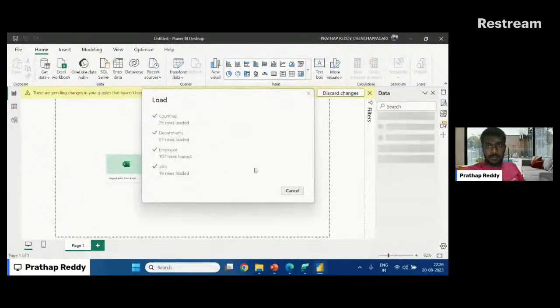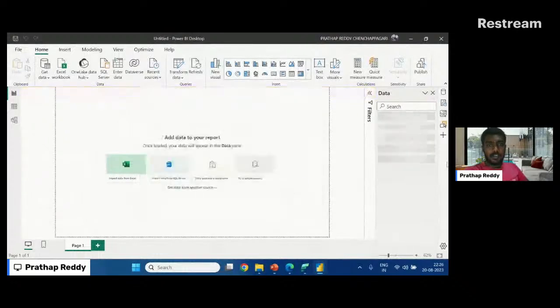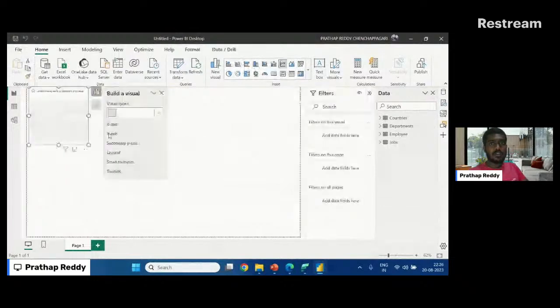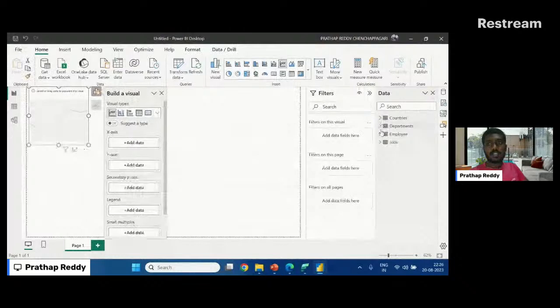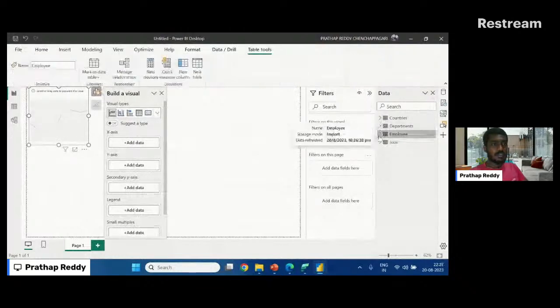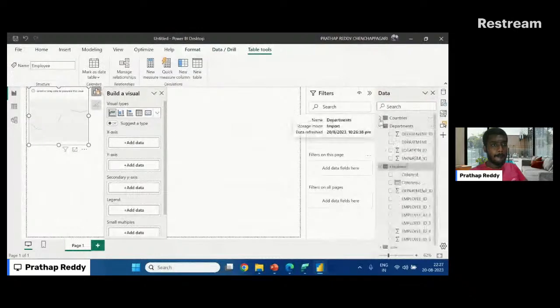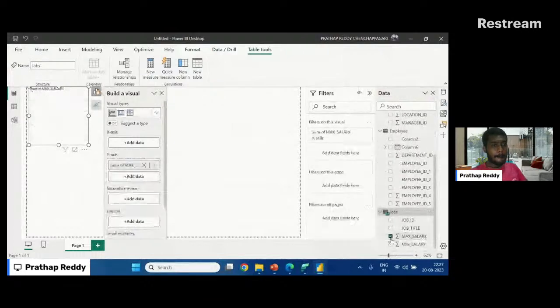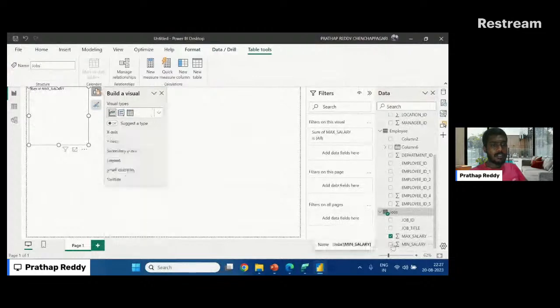Yeah, everything is fine. I just tap on cancel. So the visualizations come to the data form, and I want to create some visualizations. I just tap on the line chart. In the line chart, I want to add the maximum and minimum salary.